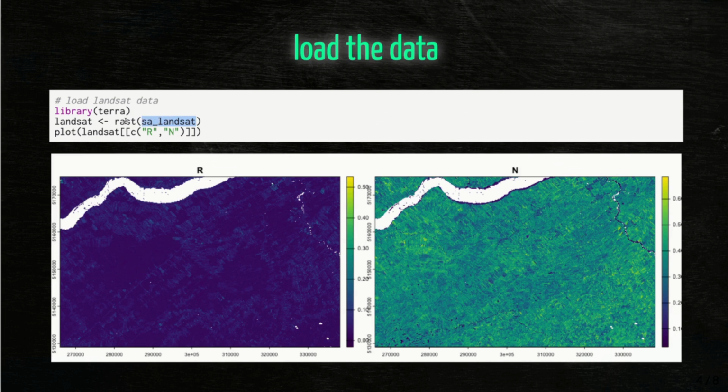From this object, you can read it with the terra package, using the function rast, to obtain an object in your environment that you can plot. So here I chose to read the Landsat object and plot only the R and the N layers. The R is for red and the N stands for near infrared. There are many other layers in the Landsat object, but for the NDVI we need only the red and the near infrared layers.